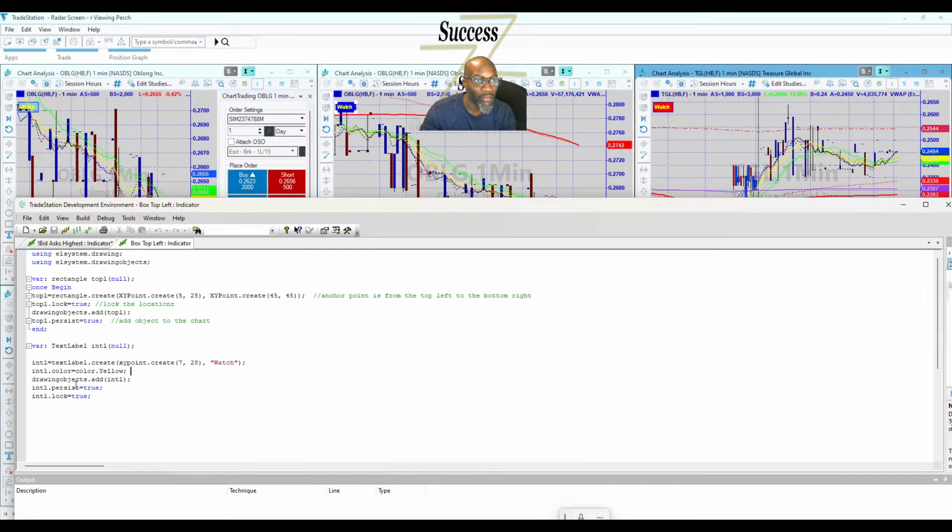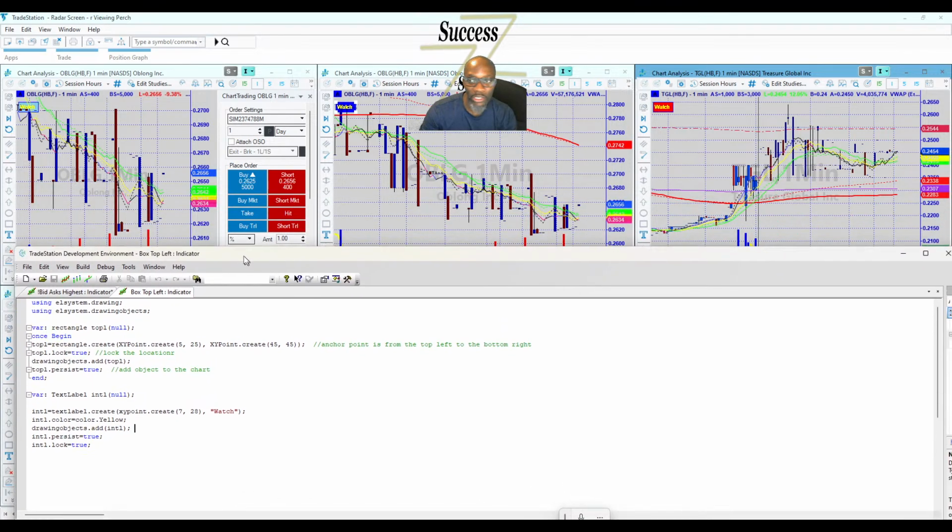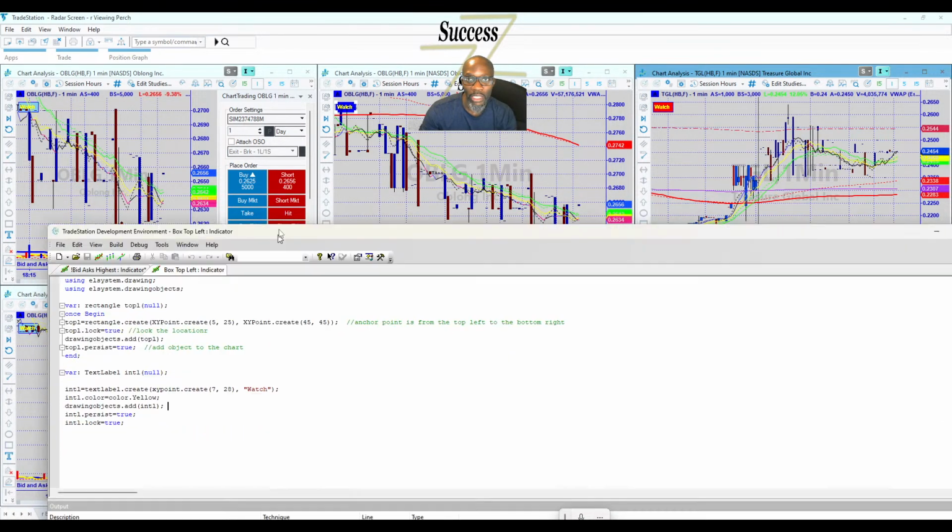here, box top left. Okay, so I made this, and I think I made it all in one shot and didn't miss anything except for, I think, dot drawing. I type in using EL system. I didn't put dot drawing, but other than that, I got it in one shot. So I'm definitely getting better with the objects on with EasyLanguage.